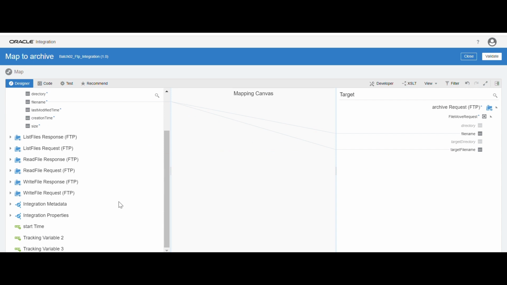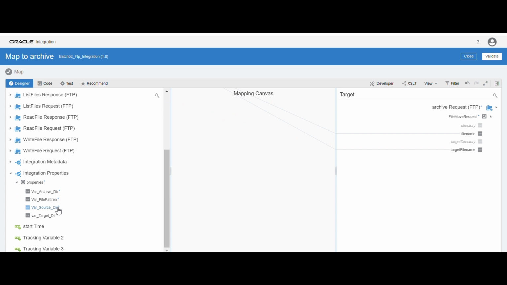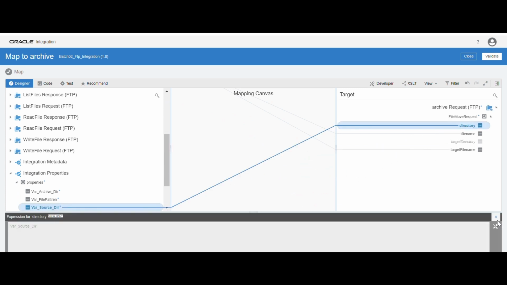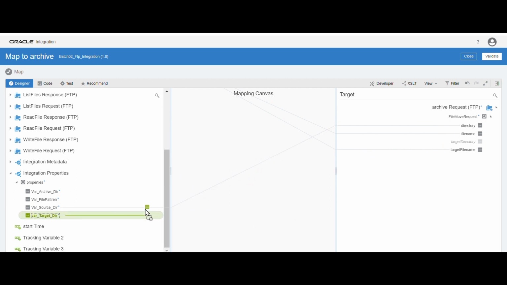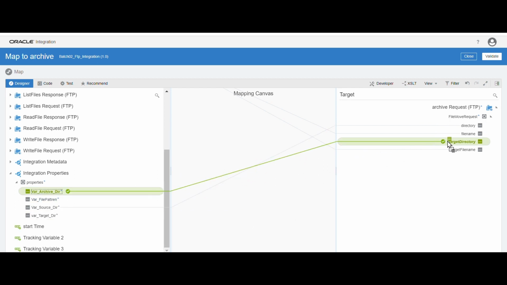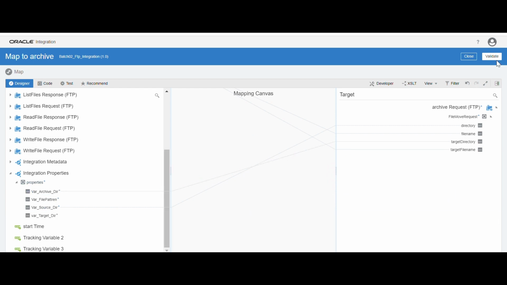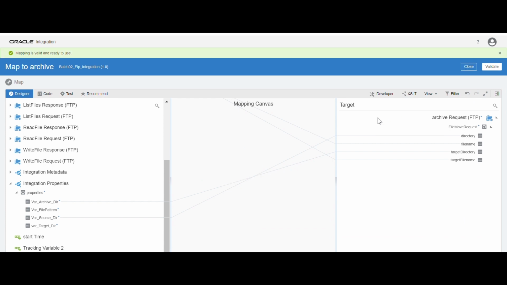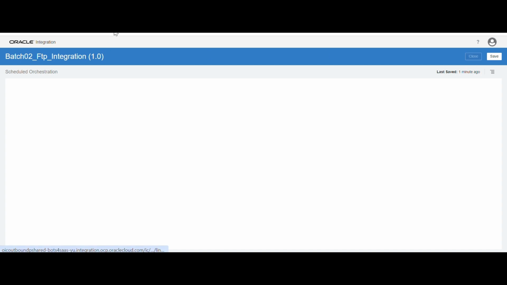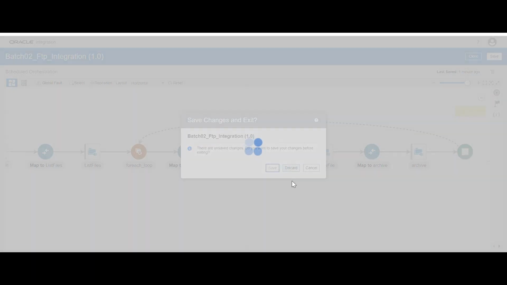So what you can do? Already we have integration properties. Click on properties. Okay, this source I'm mapping to the source directory, and target directory to the archive directory. That means we are moving the file from source to target. Okay, that's it. Validate. Close. So let me validate and close. Save it.